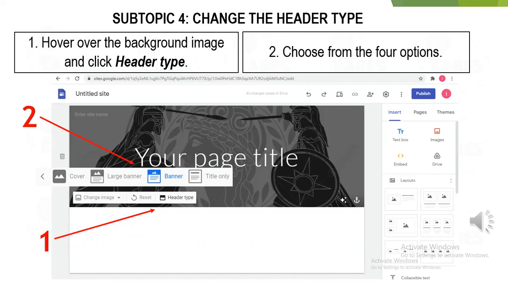This time, let's change the header type. To do this, hover over the background image and click Header Type. Next, choose from the four options.